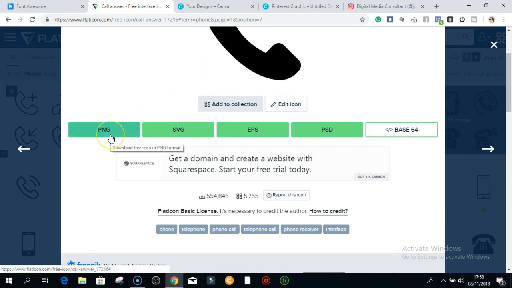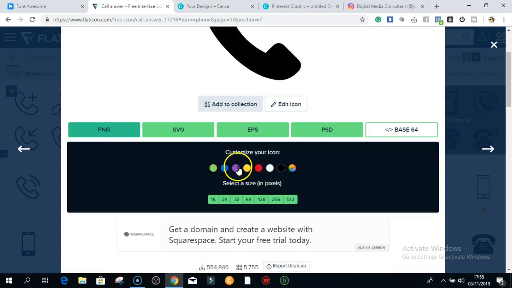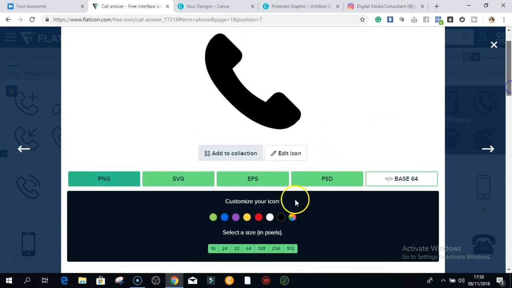But let's just say we want it in black. Of course, our background is yellow, so we want it in black. So we click on PNG. Okay, good. It still gave us the colors. So you can customize it.